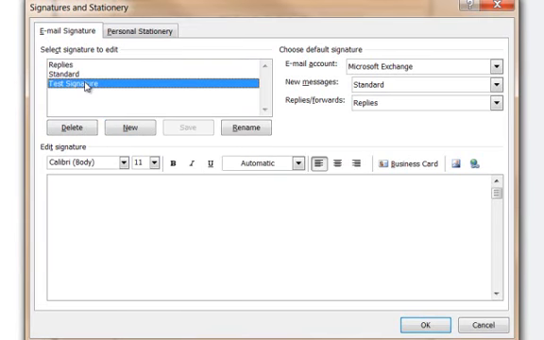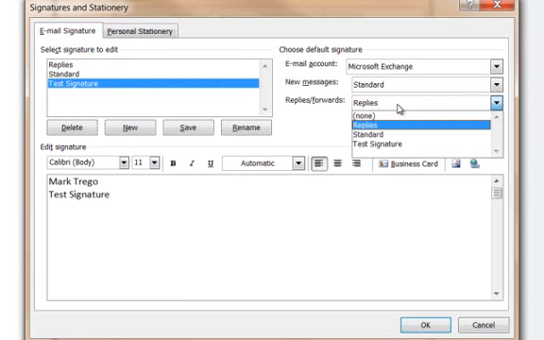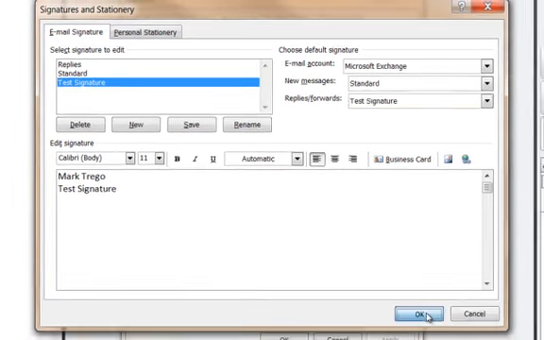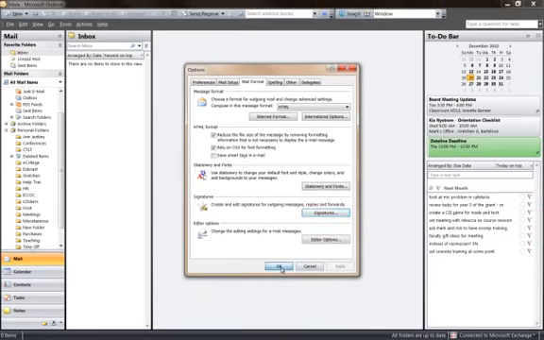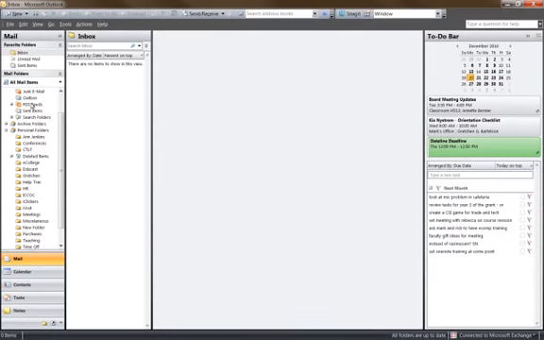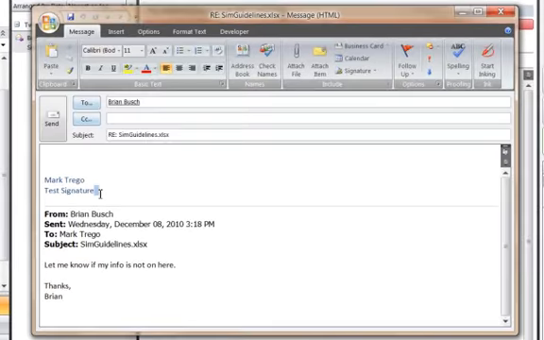Now you see the test signature is right here. And let's say I'm going to put in my name with Test Signature underneath it. And I'm going to use this for all my replies and forwards. So if I go under the replies and forwards box, I can choose none. I can have no reply at all. I can choose my previously created one labeled replies. I can choose standard, or I can choose test signature, and I'm going to do that and click OK. Then we'll click OK here.